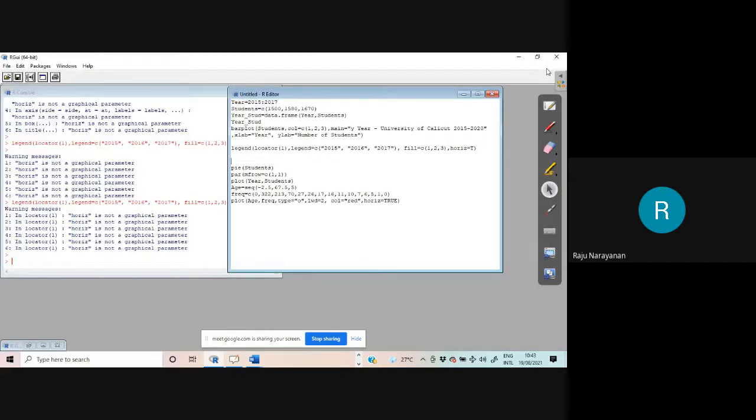Then you can write here. Locator 1 means we will find the locator. Otherwise, you can write top left, top right, top middle, etc. So many things you can write. First, let us plot this one.